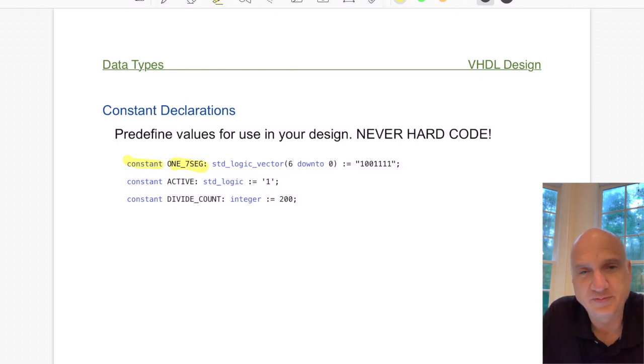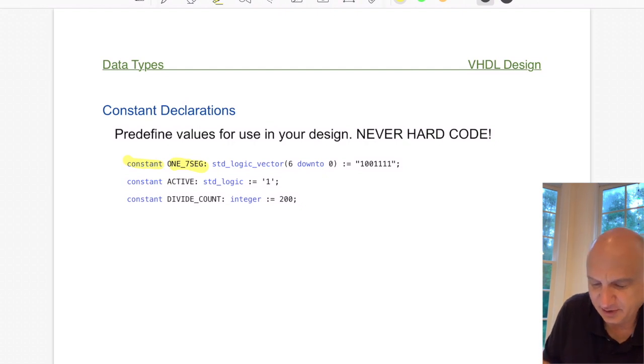Remember, we talked about naming conventions earlier. Constants should be all caps with an underscore. That's a pretty universal standard across languages for representing constants. And then you provide the data type. In this case, this is a standard logic vector.